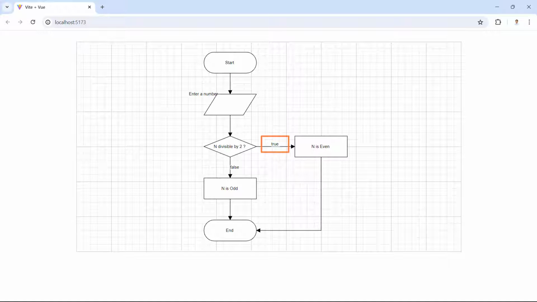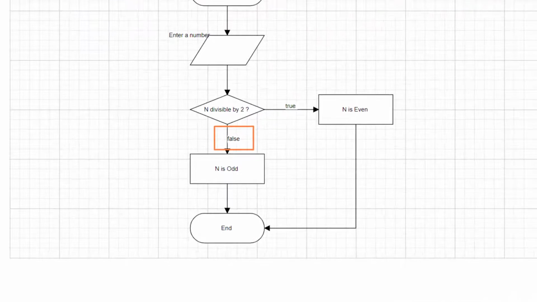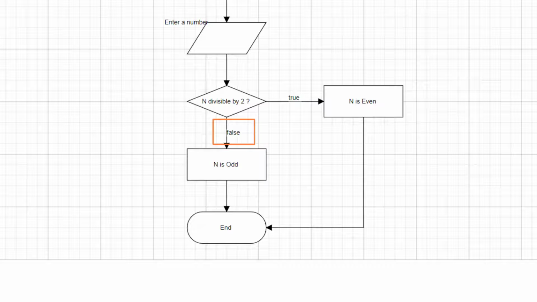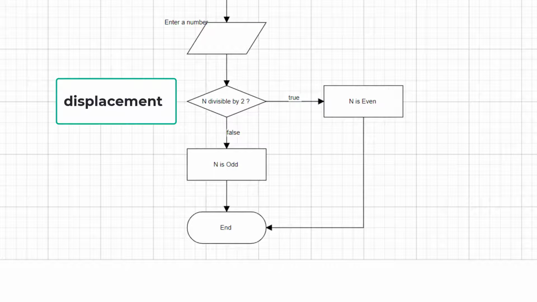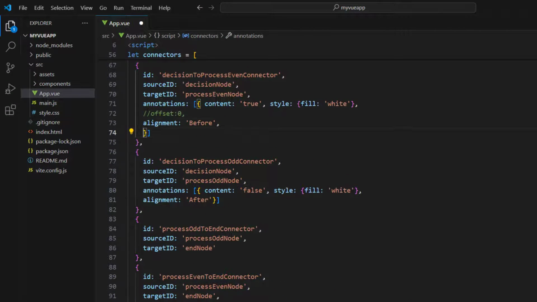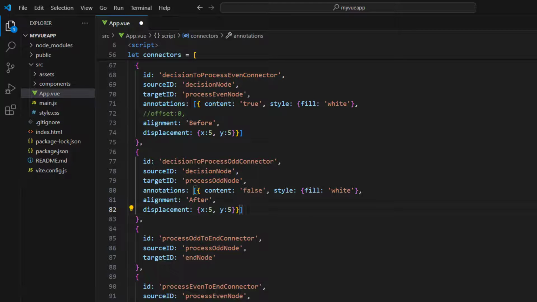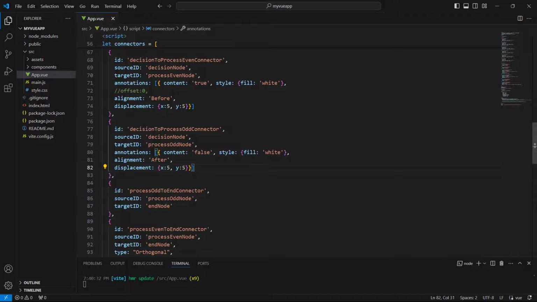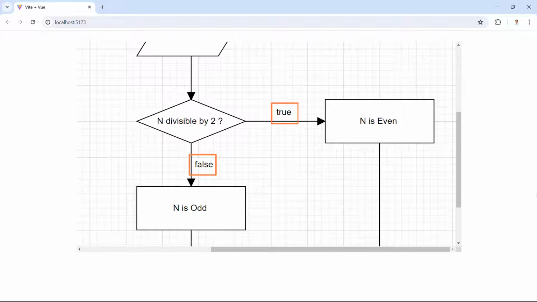You can see the annotations before the connector and after the connector. Notice the annotations are very close to the connectors. To further adjust the positions of the connector annotations from their current locations, I can use the displacement property. In the connector annotations, I define the displacement property with x and y axis values of 5 pixels. I do the same for the other connector annotation too. Now you can see that both annotations are displaced 5 pixels from the connectors.